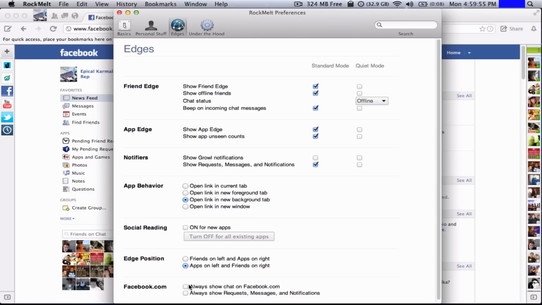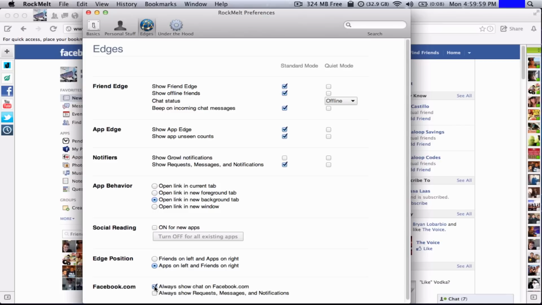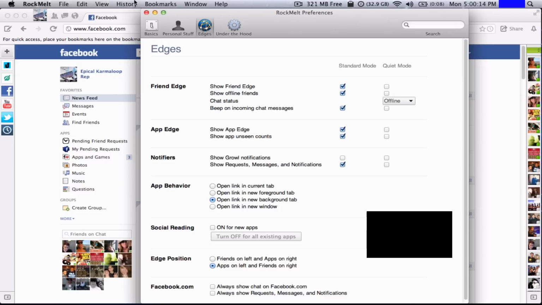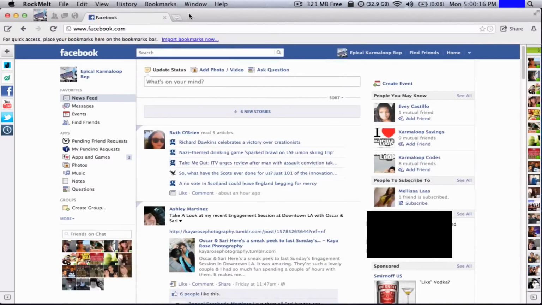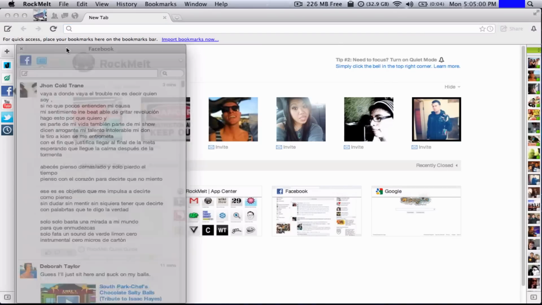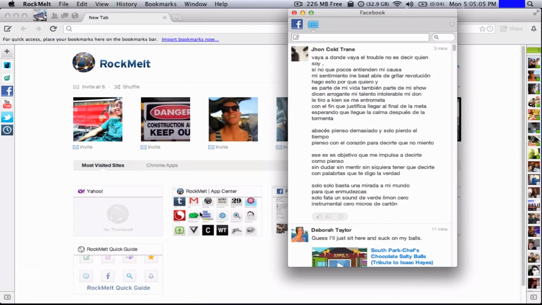When you're on Facebook, you can always show chat, but that is a bit redundant since you have the friend edge. And you can always show requests, messages, and notifications, which is redundant because you have the top here. And I believe that's all there is for me to show you. I forgot to note that if you hit the feed and you move it, it'll become a totally separate window. That's good or bad depending on the user.